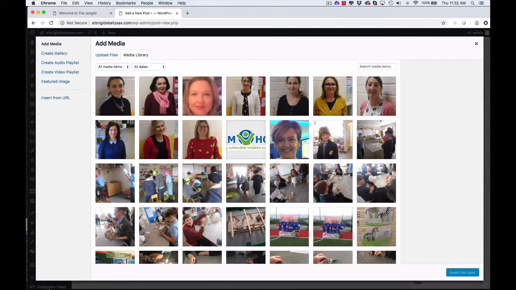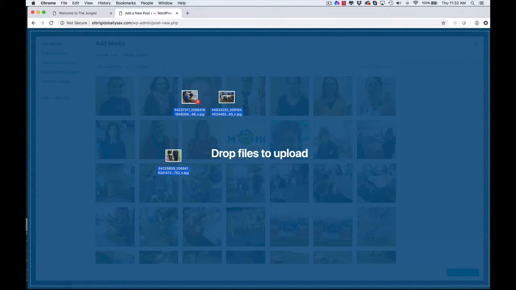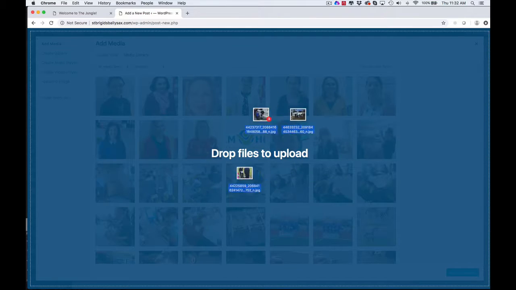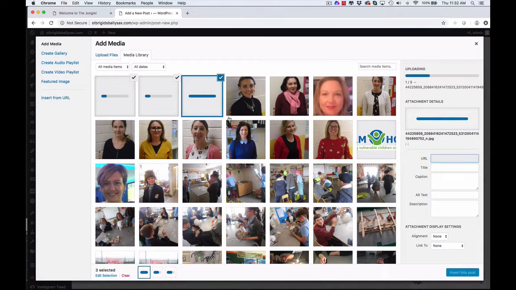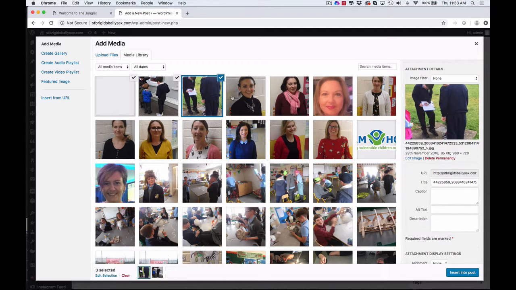To add new images into this media gallery, you'd look at what's on your hard drive. So I have this folder called PTA, and here are these new images I want to add. You literally just drag them from your folder into this window, and you'll see that it gives you this option, drop files to upload. And you just drop them in there, and WordPress chugs away creating thumbnails and different versions of them. So it uploads them to the web server.